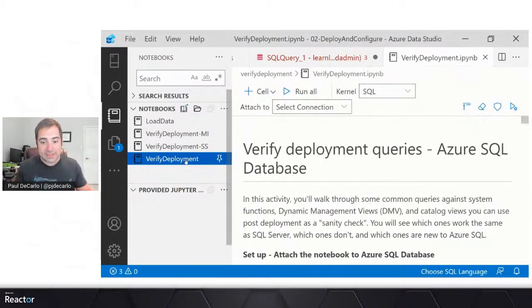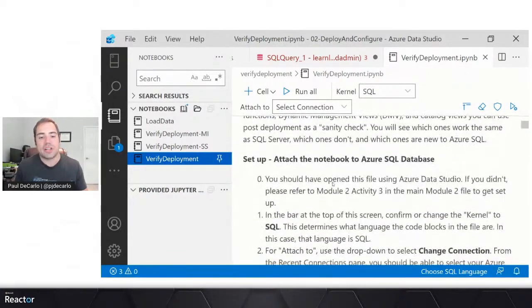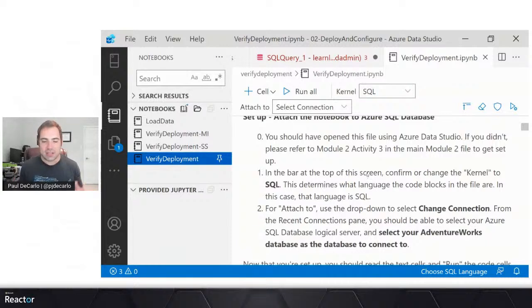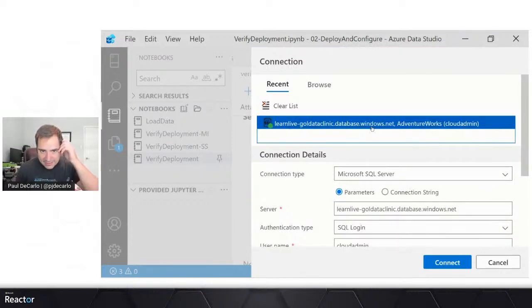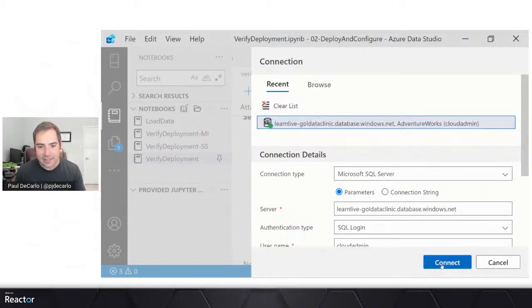And once that opens up, we can follow the instructions inside. So this is going to tell us that we should confirm that the kernel is set to SQL, which it is. That means that the language of the notebook is issuing SQL queries. And then we're going to change our connection and attach to this existing recent connection we have to our AdventureWorks database. So you should see AdventureWorks here and select connect.